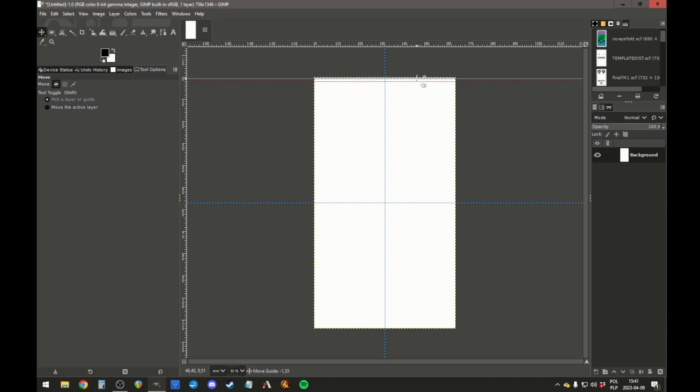So I need it 2 millimeters from the top. The same for the bottom, 114, 112. Okay, and another 2 on the sides.